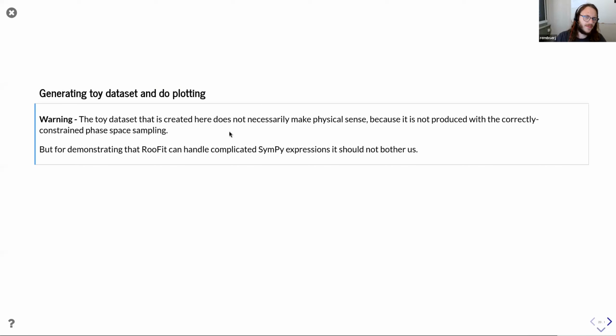And so now let's do the exercise of toy dataset generation and plotting again. I have to warn you, I don't think that the actual dataset we are sampling here is physical, because to do the phase-space sampling correctly, with the good constraints to not have divergences and so on, you have to do a few more things with the tools in the ComPWA ecosystem, but we're not going to do that. For the sake of this tutorial, I just wanted to show you that RooFit can digest super huge SymPy expressions, so we don't really worry if it's physical or not.